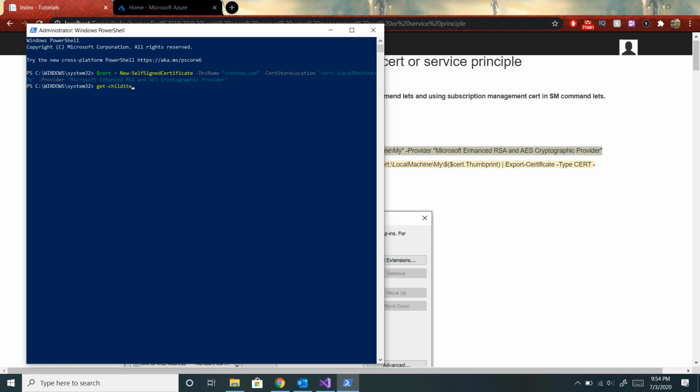I can fire up another command, cert:/LocalMachine/My, and then $cert.Thumbprint. Let me put this in parentheses. Okay, this certificate is actually installed on my local machine/my certificate store.